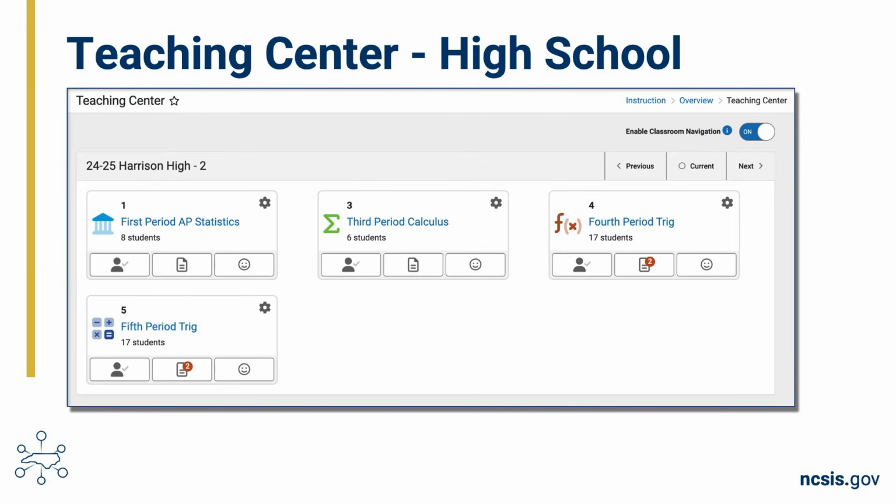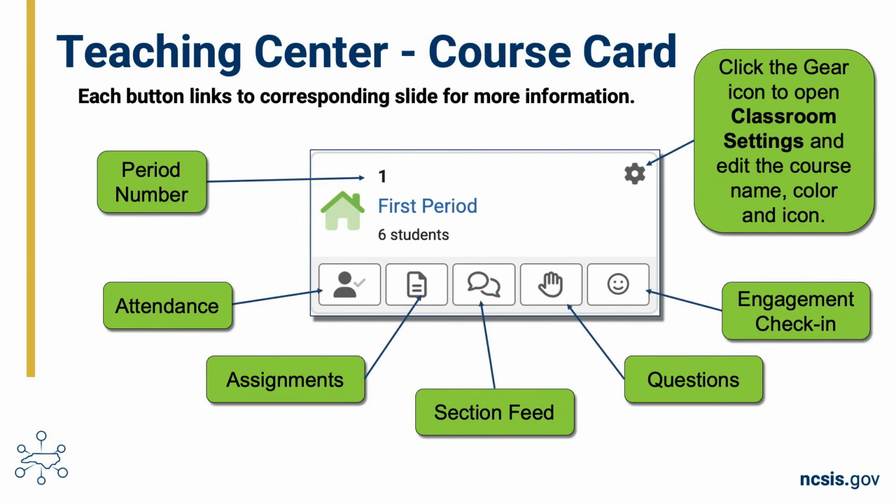This example is a high school teacher that takes attendance each period. Let's take a look at the buttons available on a course card. From the left, the attendance button, then assignments, then section feed, student questions, and engagement check-in. The cards for your sections may look different based on the tool rights assigned in your PSU.